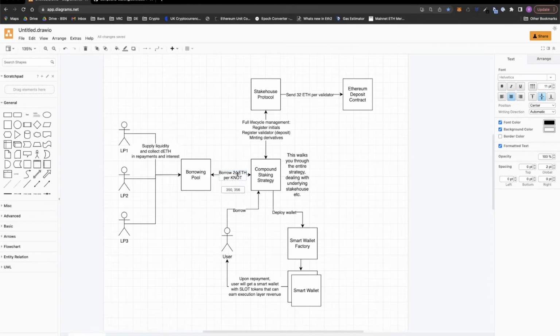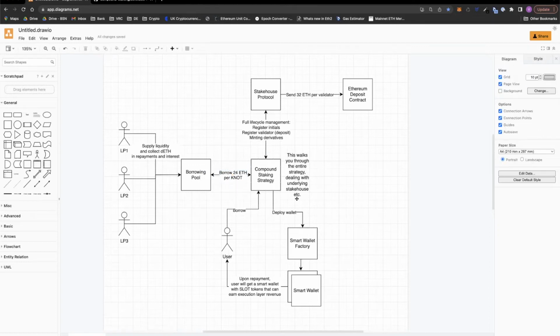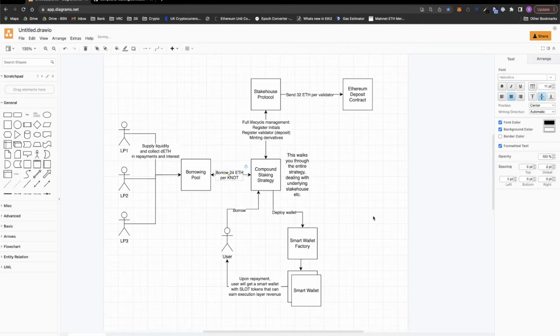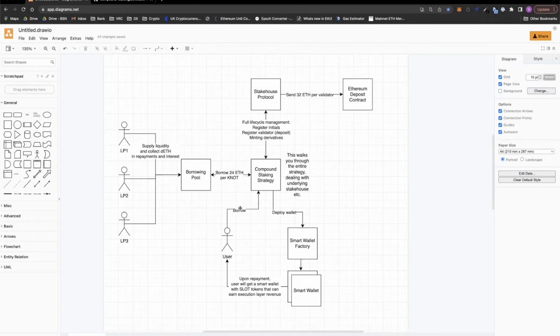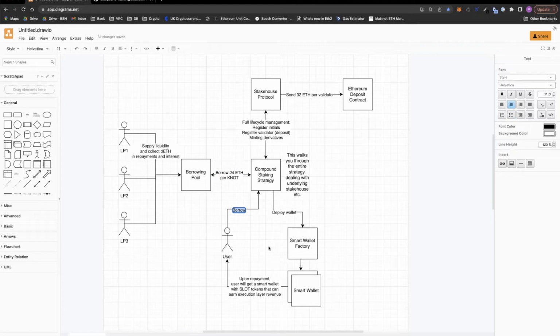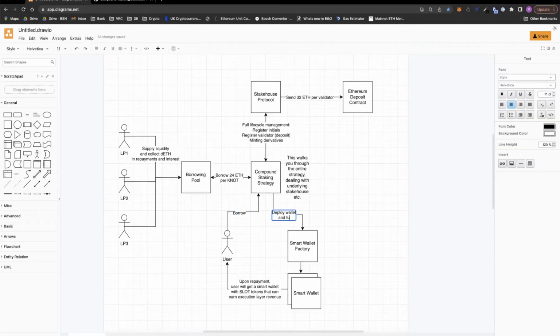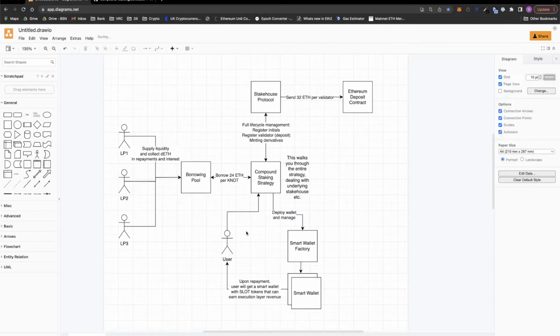I think one thing that maybe needs to be corrected here is that the user does not directly borrow funds. The strategy does on their behalf, and then it puts that into the Stakehouse protocol to deposit in Ethereum. So the pending validated position is, in a sense, collateral itself, not ETH. Right. Okay. You're going to have to go through that again.